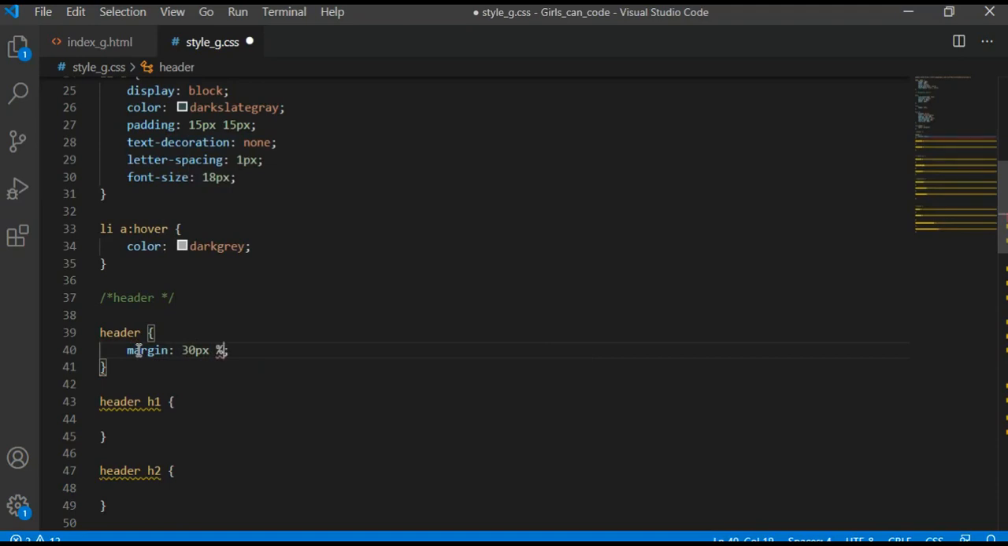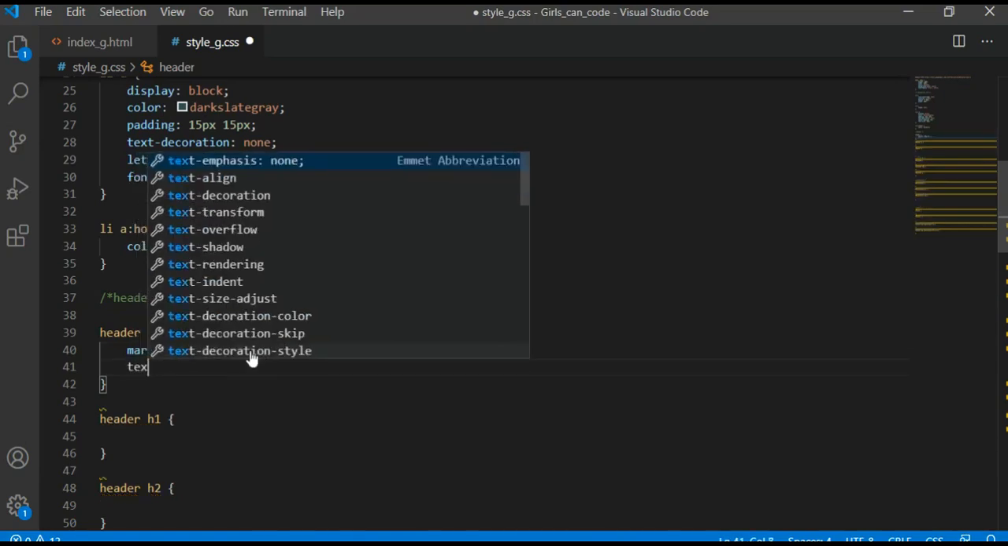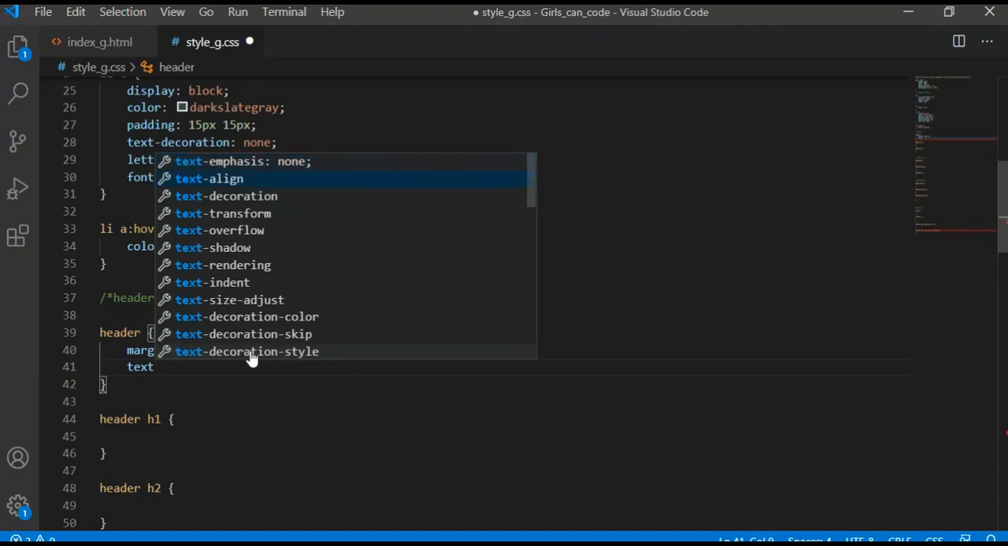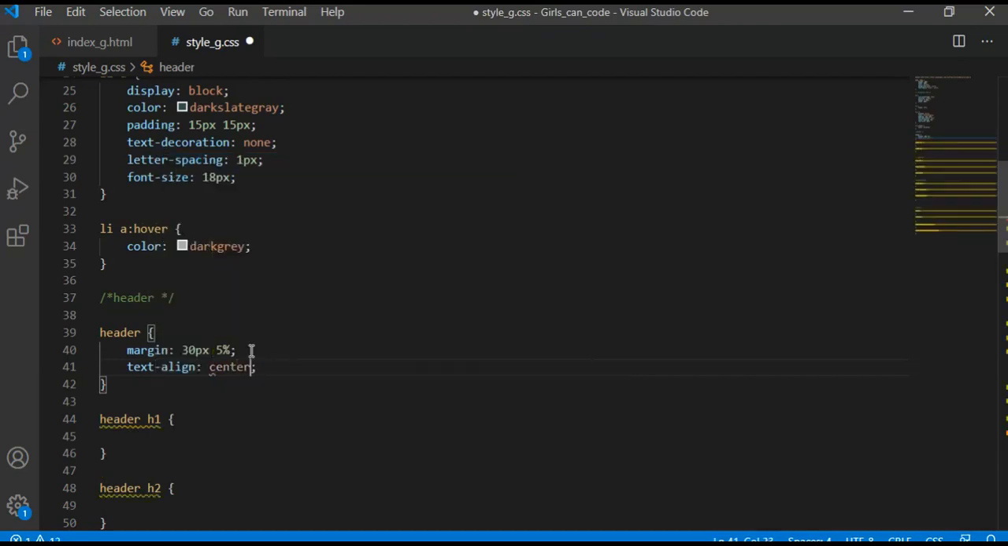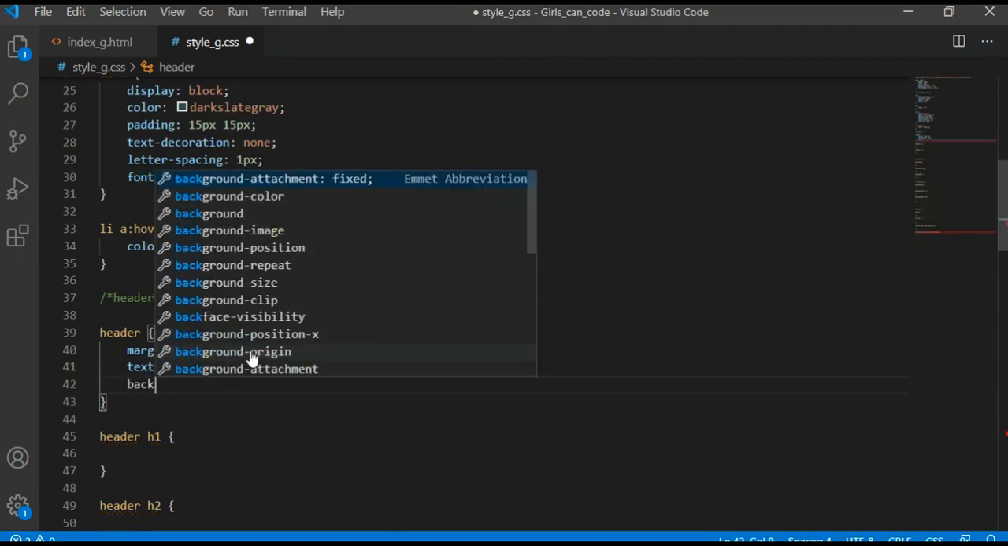I want 30 pixels top and bottom, and then I want 5% left or right. And the reason I use percentages, it's really nice, so if you think 5% of the total page width to the left and to the right will then be a margin. So it will essentially just leave a nice little even gap. And even when I scale down my page, it will always just be able to work out the 5%. And then text align is going to be center. So that will make all of the text in this section in the center.